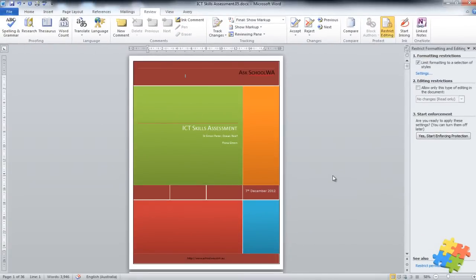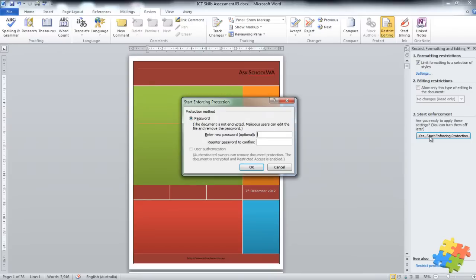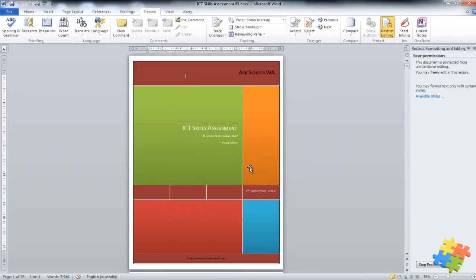And then whenever you're ready to start that enforcing, I just click here, yes, start enforcing protection. Now I've got the option of entering a password for this, and it's optional. So I might use a common password that I give to a certain amount of super users, or I might have a private password. But in this example, I'm just going to leave that blank and click OK.